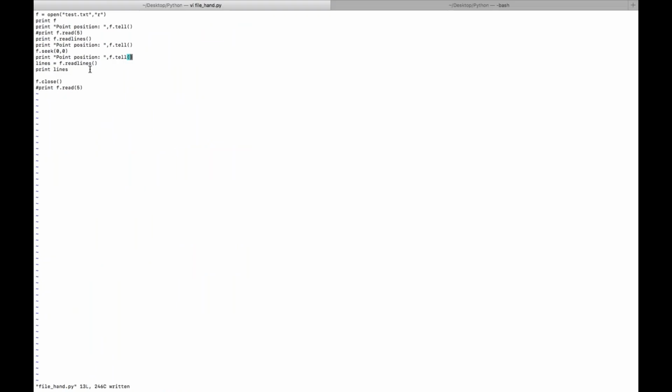And if you want to know the position of the pointer, you can use the tell function. And if you want to read lines, you can use f.readlines. And if you want to read a few characters, if you know the count, you can give the count of the characters like this. Okay, so now we have a lines list, which contains the list of lines. So you can use a for loop, for line in lines.